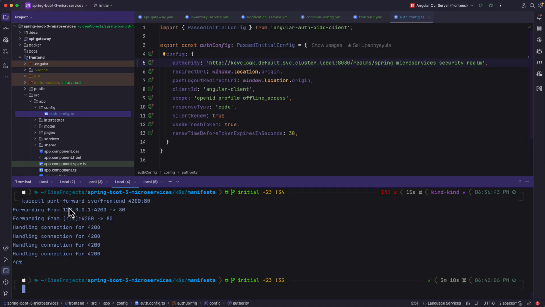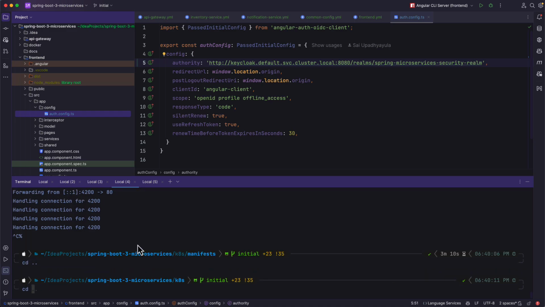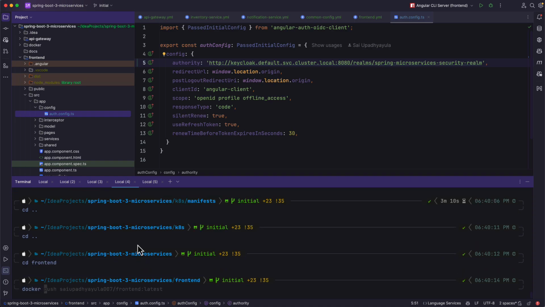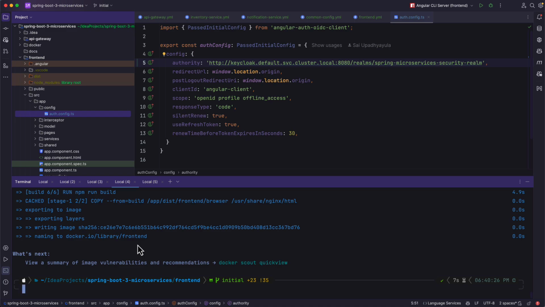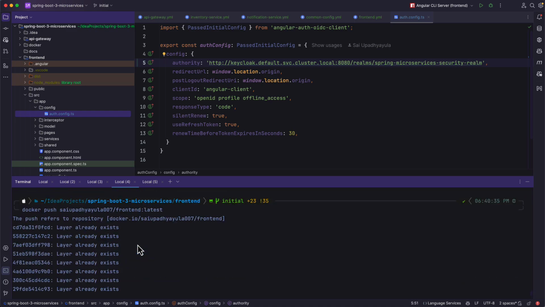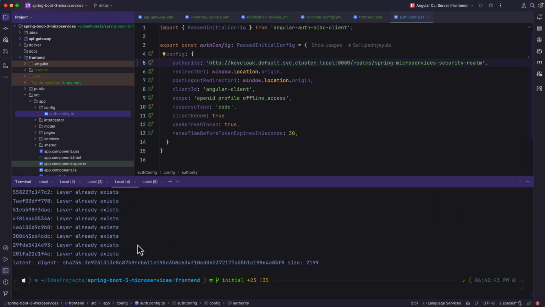To apply these changes, I'm going to first stop this port forwarding and go back to the front-end folder. I'm going to cd into frontend, and now I'm going to build the Docker image one more time. Once the Docker build is completed, I'm going to type docker tag frontend latest to tag this particular image again. And once this is done, I'm going to push this to Docker Hub. Then I'm going to delete the existing deployment of the front end.